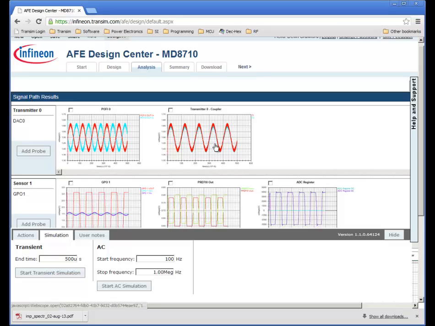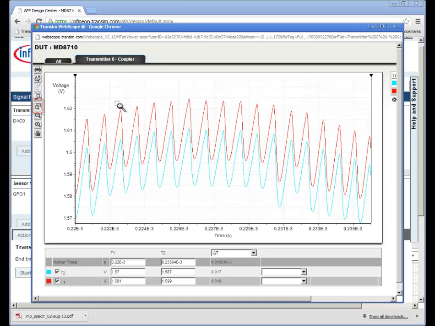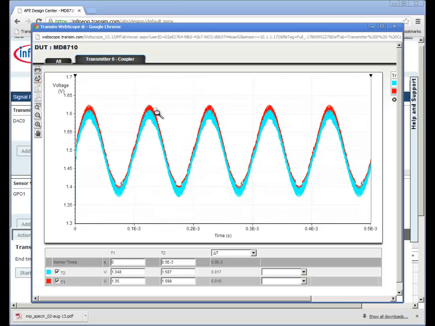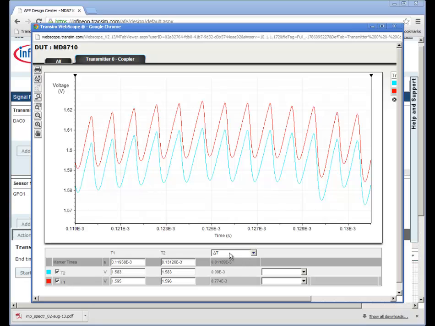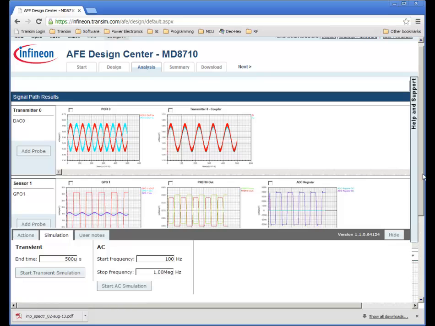Clicking on any of the graphs allows us to take a closer look at the signal data. This post-processing capability provides zoom-in functions. We can reset the zoom. Notice that the total current timescale or inverse timescale can also be displayed. Let's close this window and take a look at the other data.